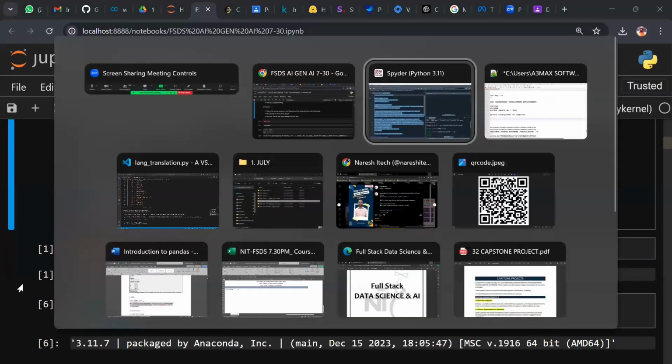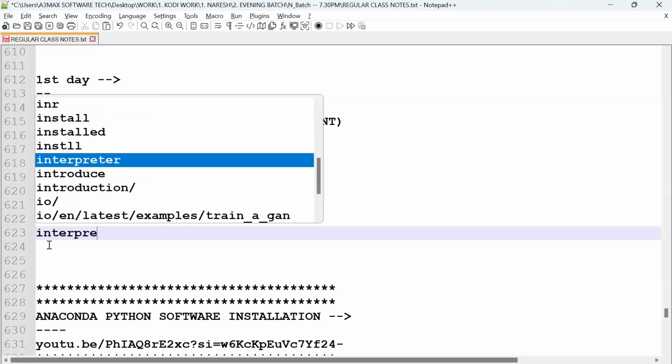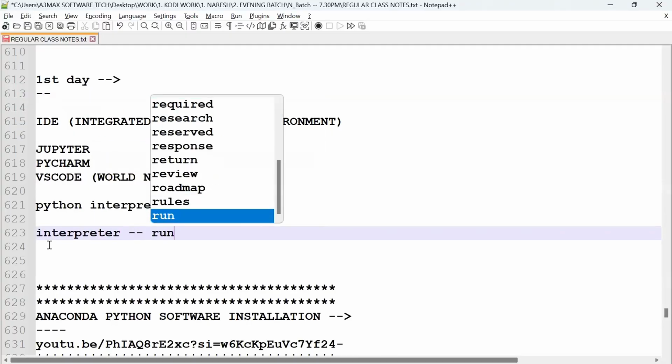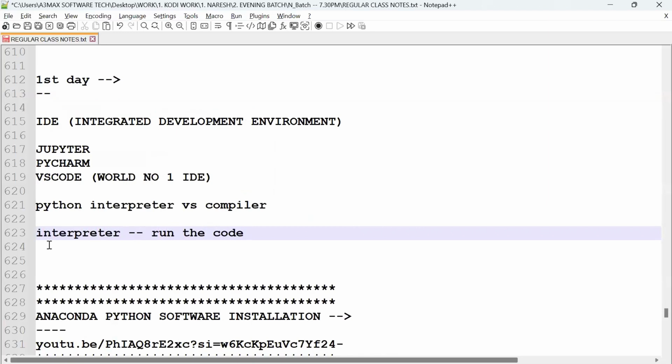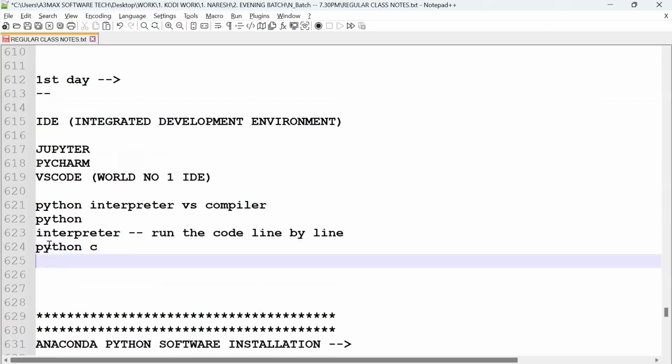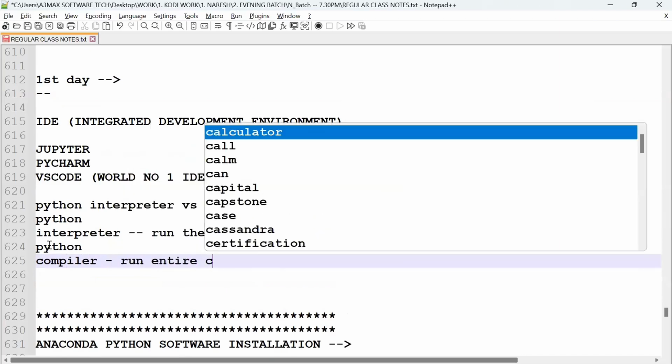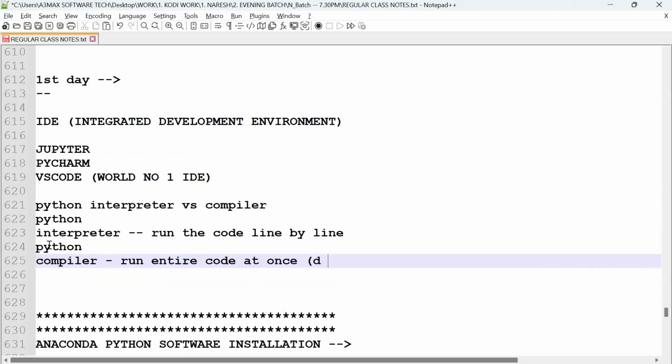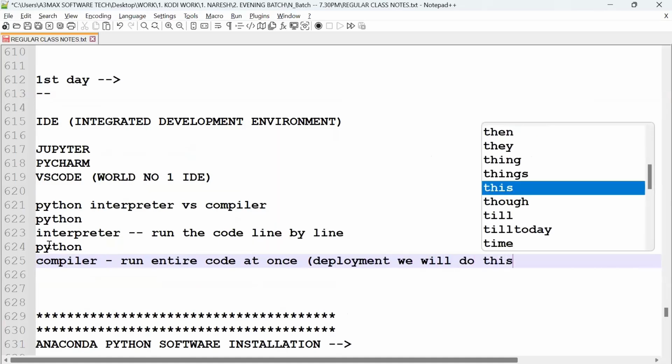So let me write it down here. Interpreter means execute or run the code line by line. Very much clear? Run the code line by line. This is called Python interpreter. And then Python compiler. What is compiler, guys? What is compiler? Run entire code at once. So when we do deployment, we do this.